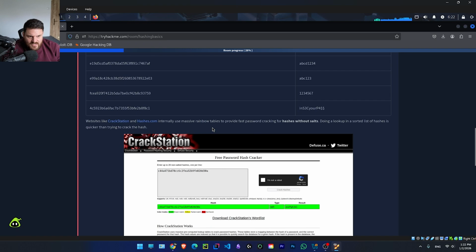Websites like CrackStation and hashes.com internally use massive rainbow tables to provide fast password cracking for hashes without salts. Doing a lookup in a sorted list of hashes is quicker than trying to crack the hash.